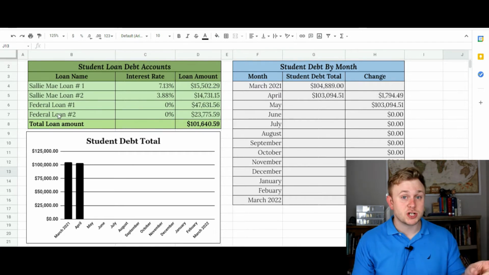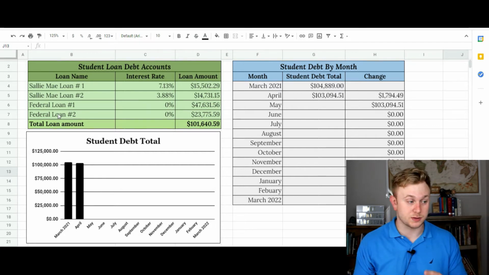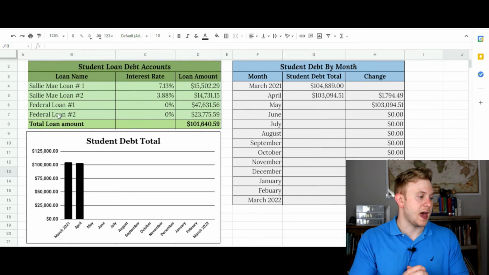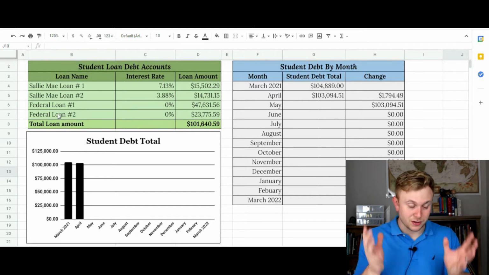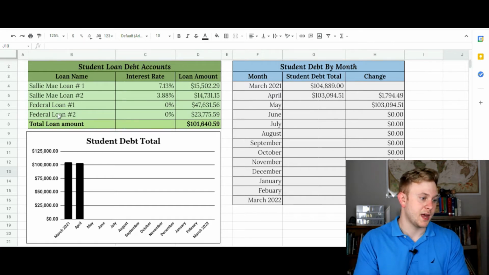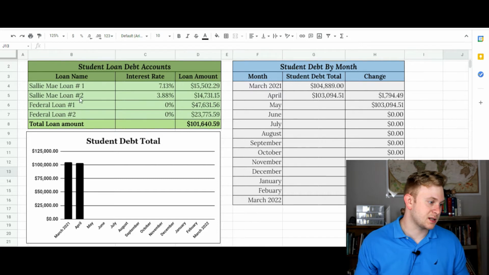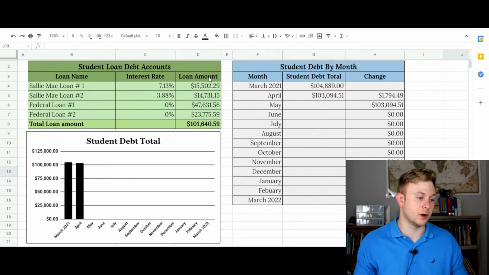But in this spreadsheet, I've actually taken the time to separate each of the student loan accounts I have. So with my private loan, I actually have two different accounts, well, two different loans. And then with my federal loan, I have two different loans underneath the head of federal loan. And as you can see in this green box here, I have the loan name listed. I have the interest rate, and then I also have the loan amount.